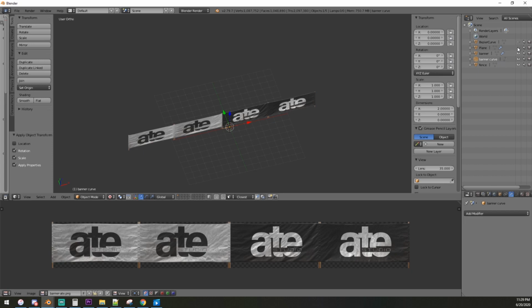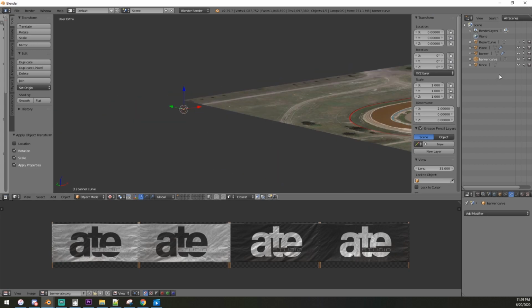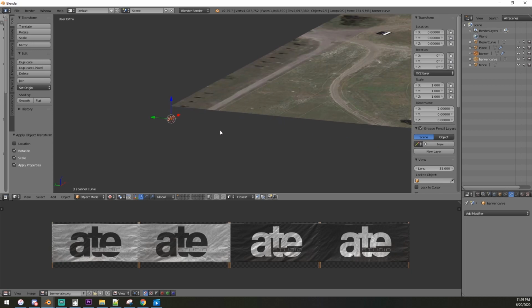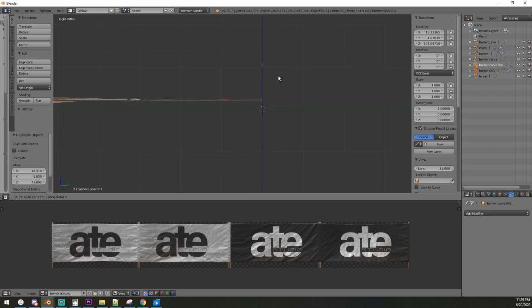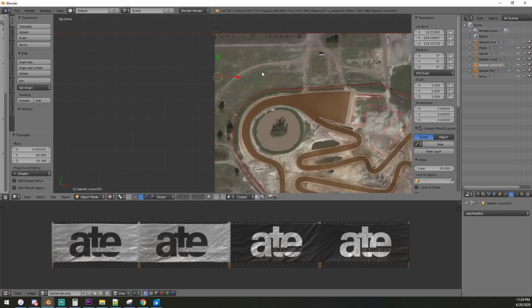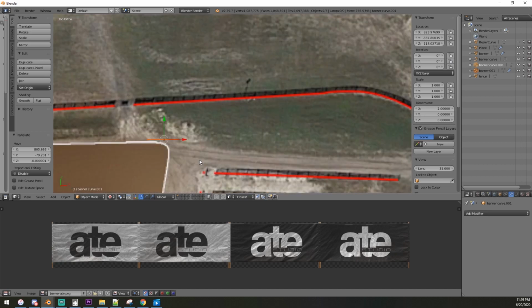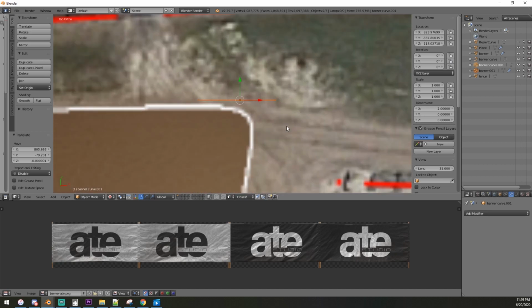Okay, so now we got our terrain back up, right? Now what we're going to do is select both our banner and our banner curve. I'm going to do Shift D to duplicate it, and then raise it up a bit so it's clearly above the highest point in our terrain. And then, similar to the fencing, we're just going to pick a spot to start and bring it over.